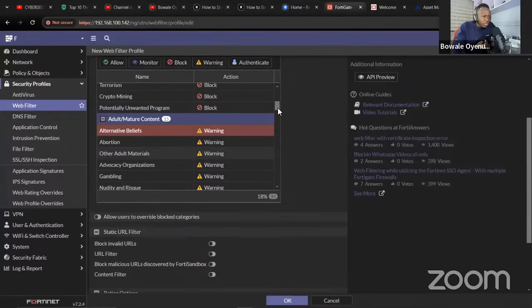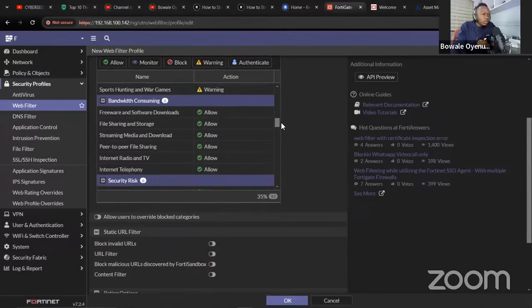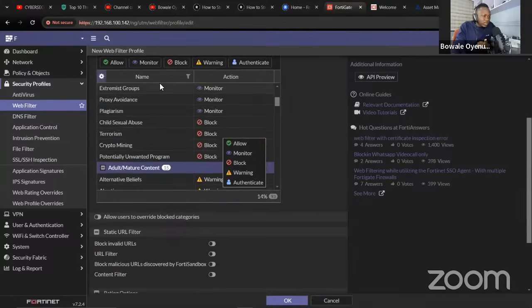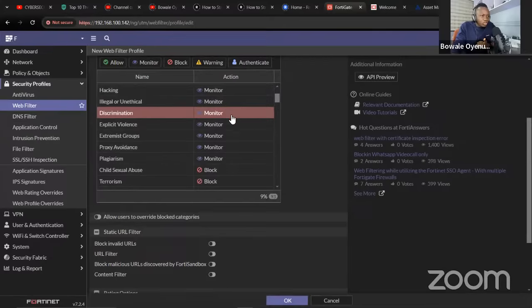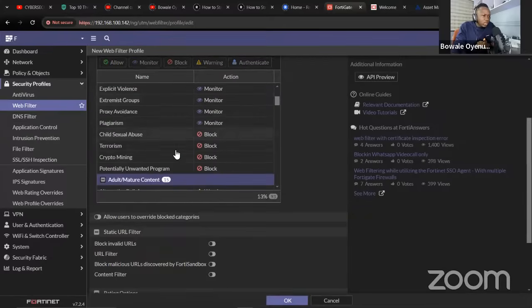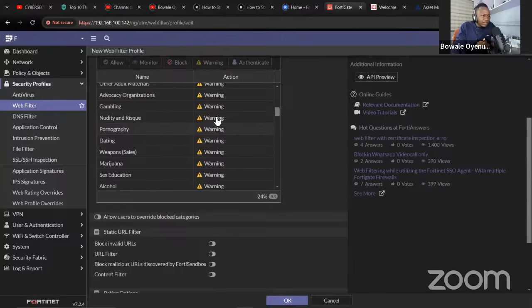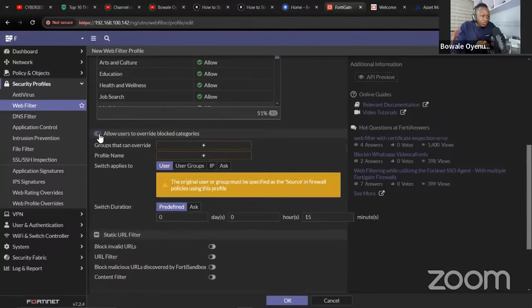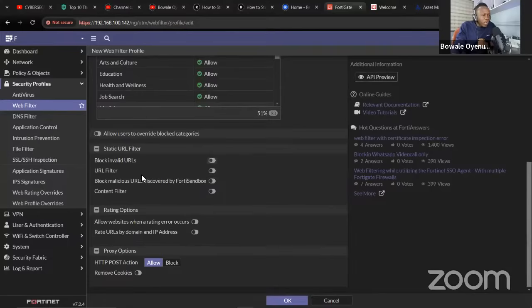So all these features give you the action to block or monitor, based on the site. So after you've defined all these things in this place, you've blocked discrimination, let's set it to block. Nudity and physique, I don't want to warn them, I want to block them. Gambling, I want to block that site, I don't want anybody to have access to it. Then you can also allow user override. This is an advanced feature which I'm going to talk about next time that we meet. So we have block invalid URLs. You can block invalid URLs in this profile.